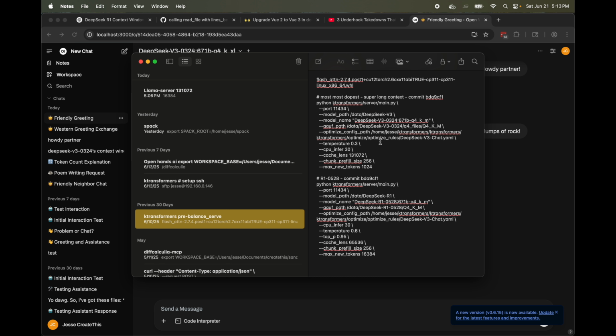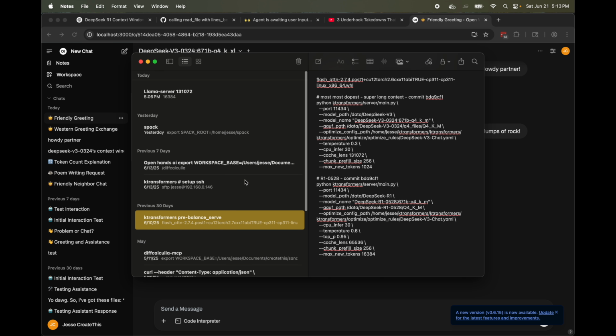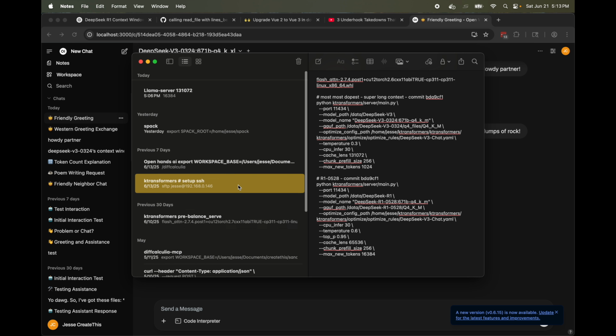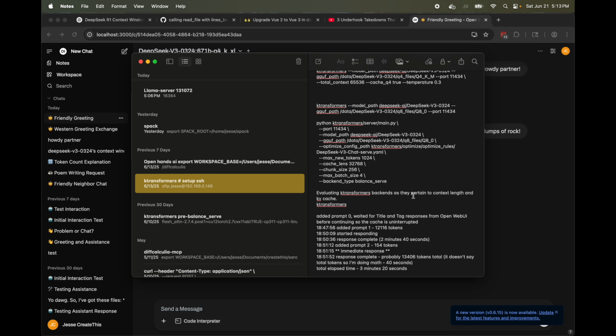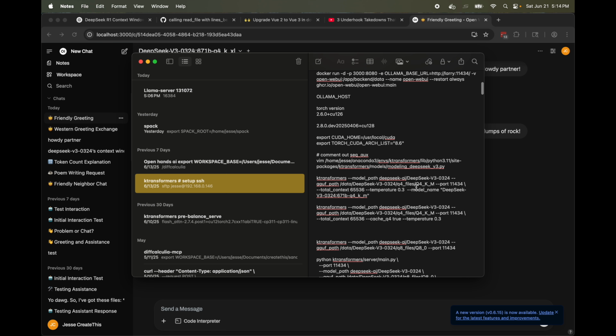The balance serve backend does do that, so I don't really like to use it, but they've deprecated the ktransformers backend, and the balance serve backend is the only one that's supported now. So I'm going to show you a backend that they no longer support, because that's how I roll, because it's the one that I like the most. And I'll note that when I started this journey back in May or whatever, the balance serve backend was not out yet, so this is a relatively recent thing that they've deprecated it.